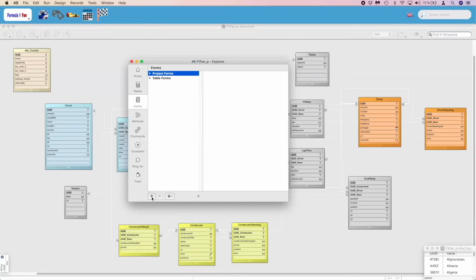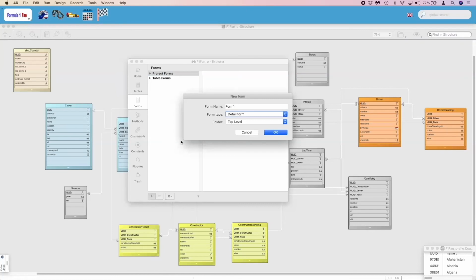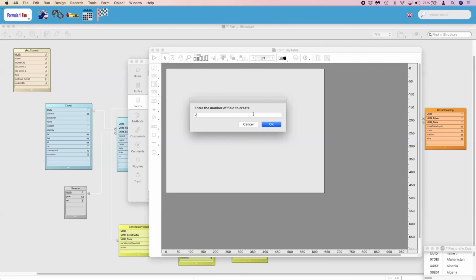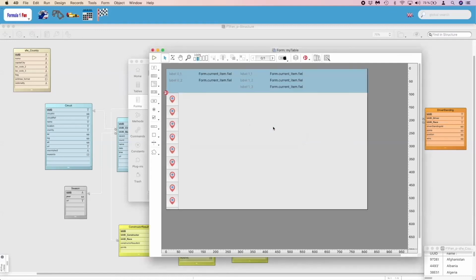So now we will create a form called My Table. And we will choose a macro called create a panel from 0. And I want, for example, 2 rows in the first column and 3 rows in the second. And yes, I want tabs. Now, this is how I create a form very quickly.